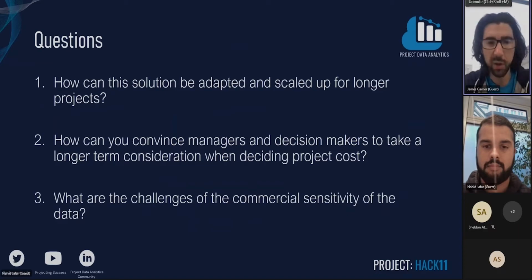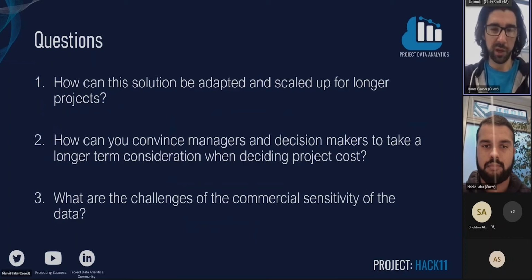Question number 2 was, how can you convince managers and decision makers to take a longer term consideration when deciding project costs? And I think that this is where this tool really comes into its own. At the moment, if a QS does a cost plan, to do a lifecycle cost on top of that is a separate commission, a separate piece of work that can take time and money. And often clients won't have that money to pay up front. With this tool, you'll be able to do it almost simultaneously and give the client that advice early on so that they can make those decisions looking at the long-term issues and the long-term cost benefit on the project.